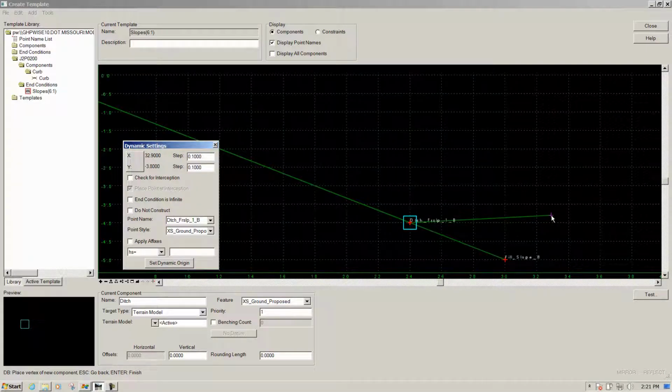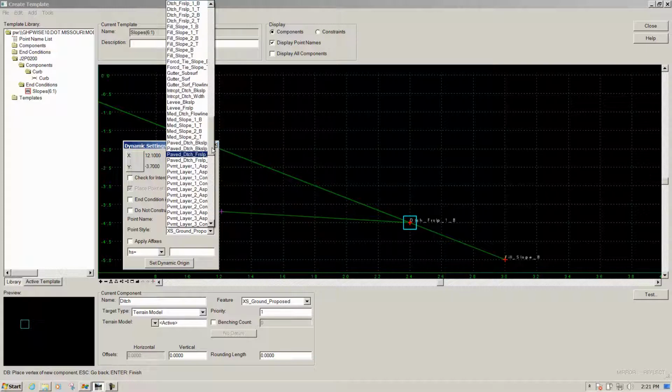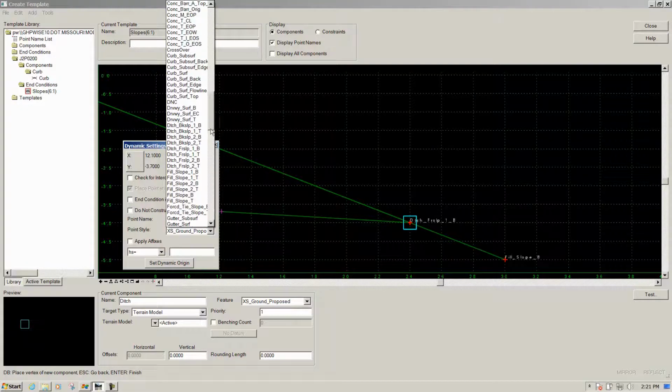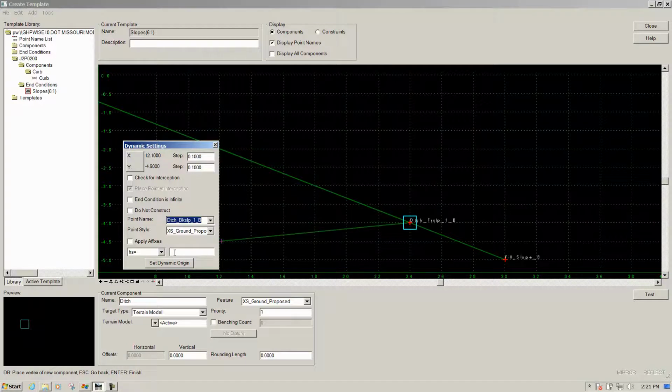Now we're going to draw in our bottom of ditch, and we're still going to have the same settings turned off on this. We don't want to check for interception, and turn off end condition is infinite. This time we need to change the point name to ditch back slope 1B. And for this, we're going to use an h sub s of 4 foot to the right, comma 0 for the slope. Once this is set, we can go ahead and hit enter.